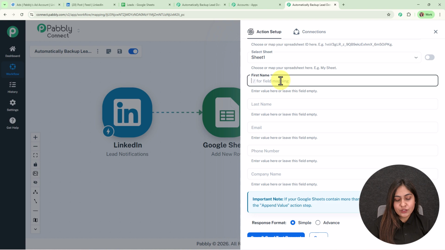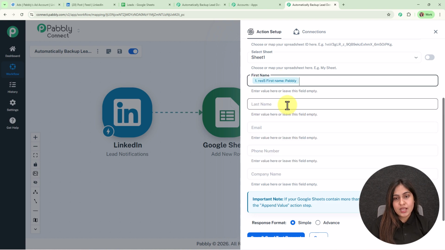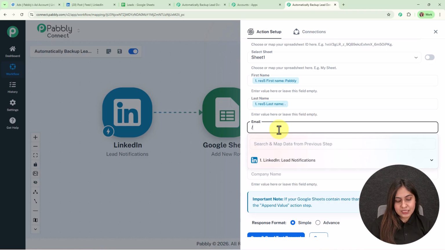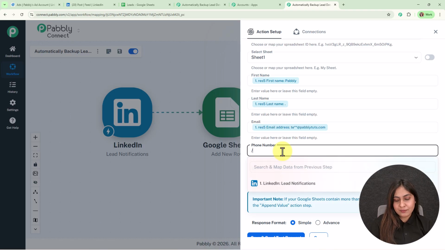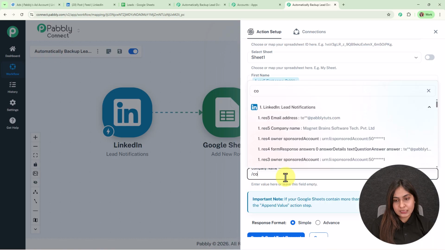So here to map the first name, we are going to enter a slash first, and then we're going to search for the first name. Then here we're going to map the last name. Now here we're going to map the email address. Here we're going to map the phone number. And lastly, we're going to map the company name.